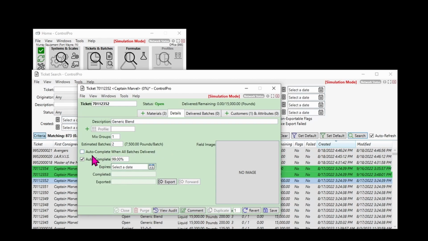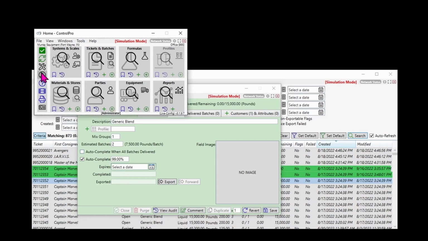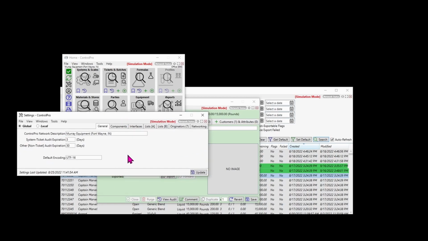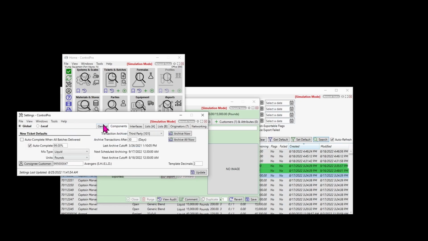If you wish to make changes to these defaults, you're going to want to go to your system settings, which you can get to by hitting the screwdriver and wrench, or for a quick key, just hit F11, and that brings up your settings. Where you're going to want to go with this is global components, and as you can see right here, you can make those changes as well. If you want every single one of your tickets to be autocomplete at 99% when you create them, have this checked in the defaults. As you could see when we were there, that's what it's set at.